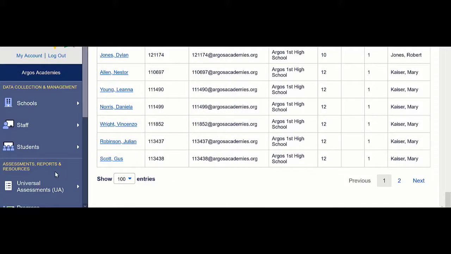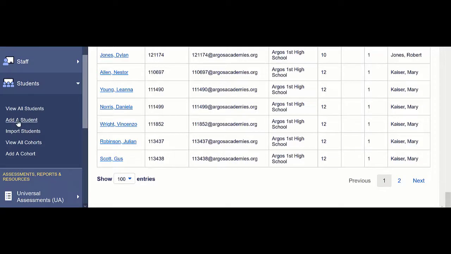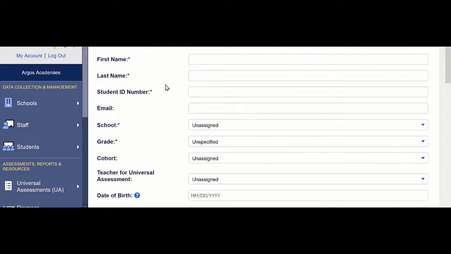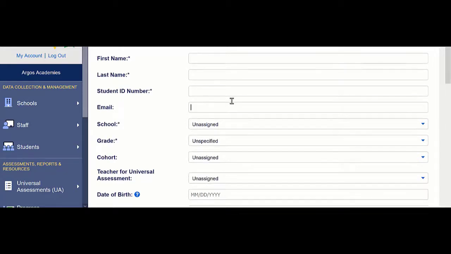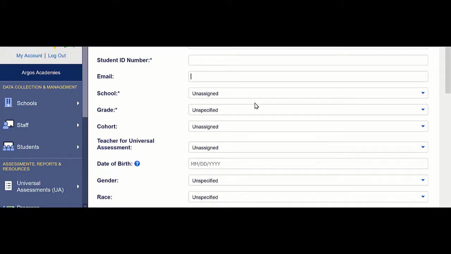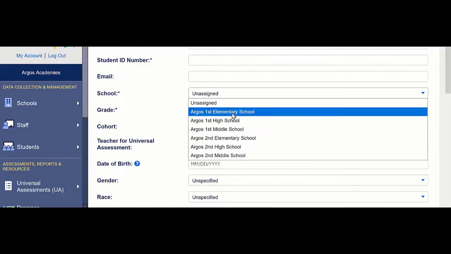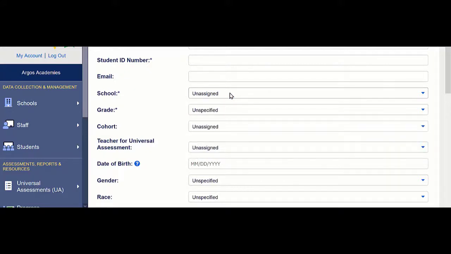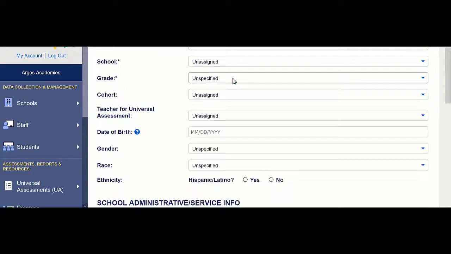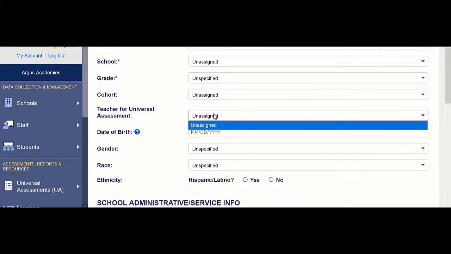If you would like to add students manually, all you will have to do is click add a student, and now the student information will appear. You'll be able to put the first name, the last name, the student ID, their email if you have it. For example, if you're planning to do 12-year-olds and older, you will need an email address to communicate the form with the student. You can put here any of the schools that are in your account, the grade level, the cohort, also who the students are.